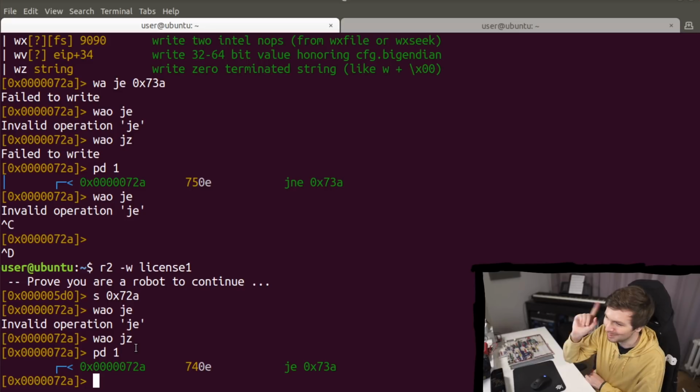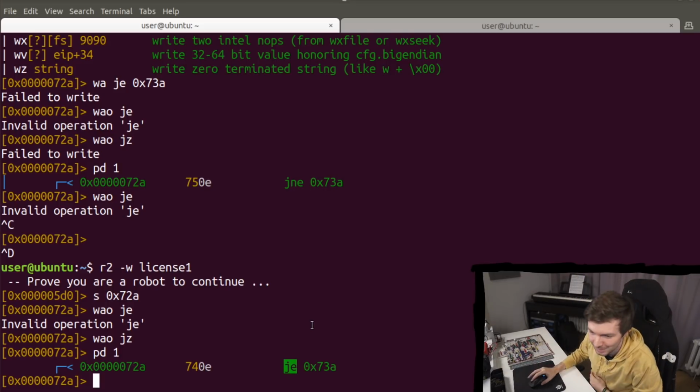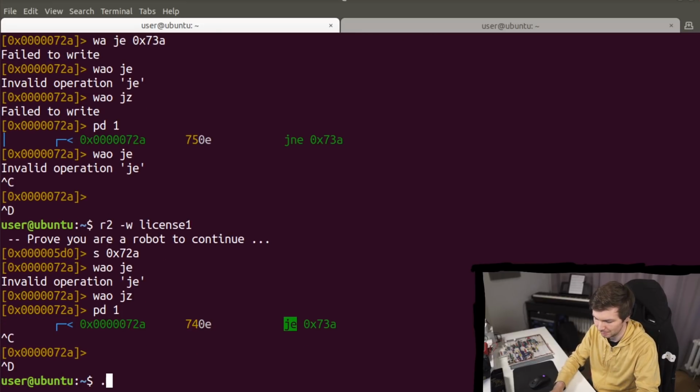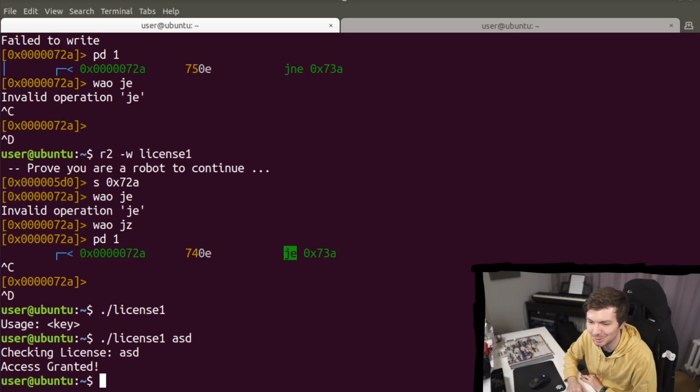But, you know, small pet peeve. I tried to assemble JE, but that was not allowed. JZ was allowed, but the disassembly then shows JE again. Right there. Never change. Never change, please. Okay, so let's check. Did we already write to the file? I assume so. So let's just exit and execute the license file. So we patched it with radare2. That joke was good.